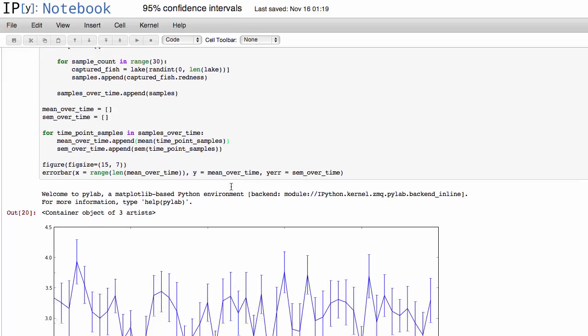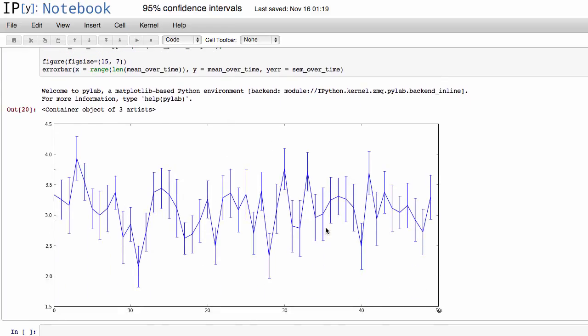This is pretty much the kind of graph that I'm looking for in homework 7, so you can plot the mean and the standard error of the mean, or even the 95% confidence interval over time of these various traits that the forager is doing. All right, so that's it for this tutorial.